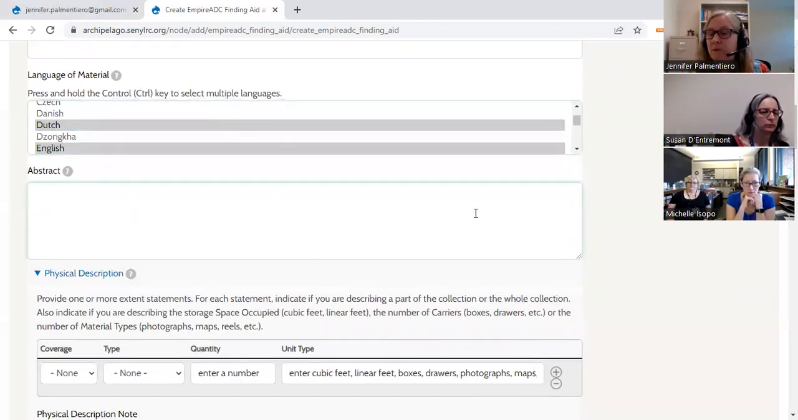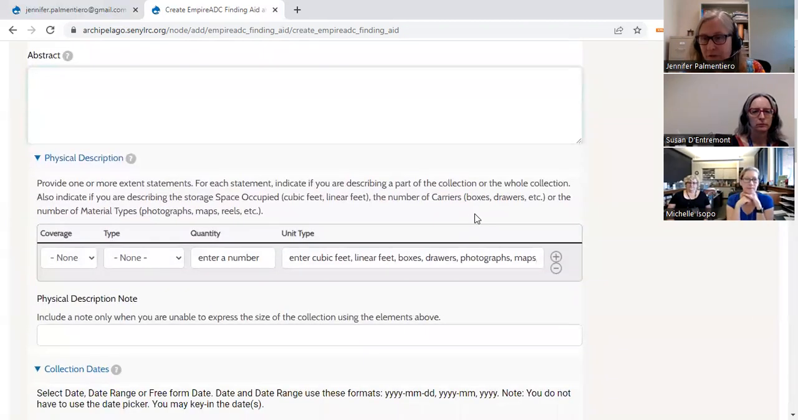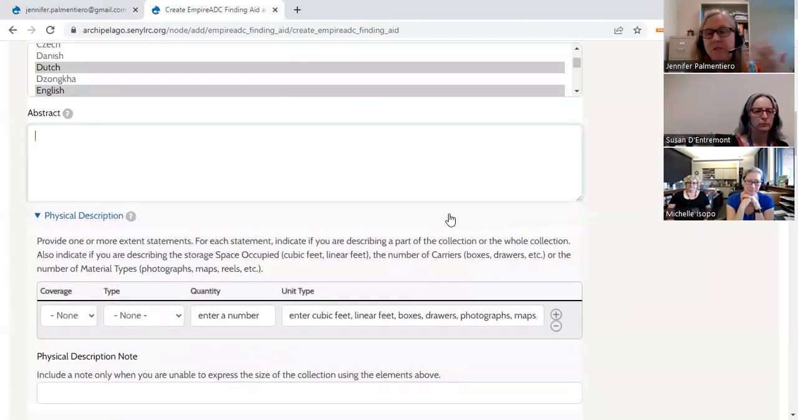Abstract is just a couple sentences that summarize the who, the what, the where, the when of the collection. Abstracts show up with brief record results. When people search, they see a title, they see a date, maybe extent, and an abstract. So it's an important piece of information. If you don't have it, it'll take the first few sentences of your scope note, but sometimes those first few sentences really don't get at the heart of what is in the collection. So this is where you say who created it, what's in it, just a brief couple sentences.